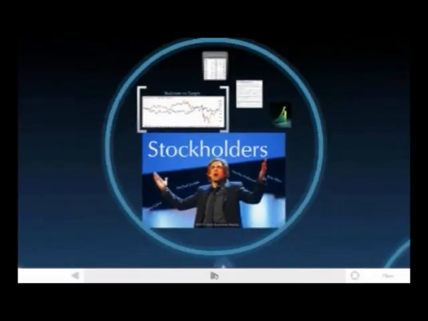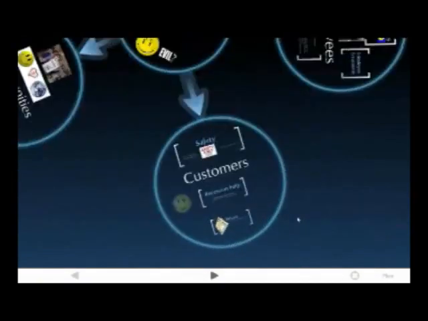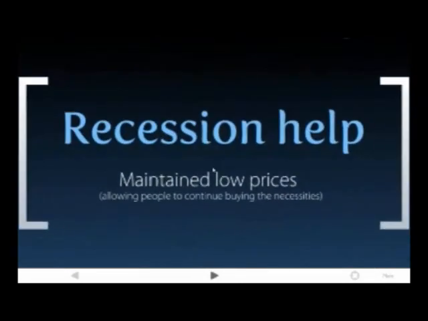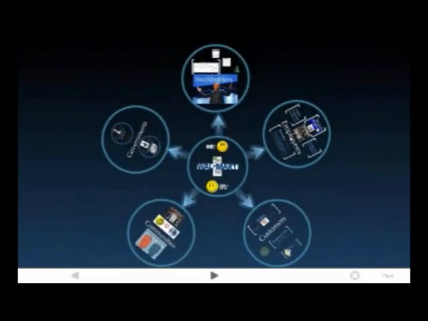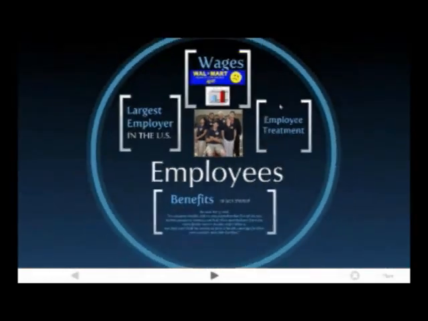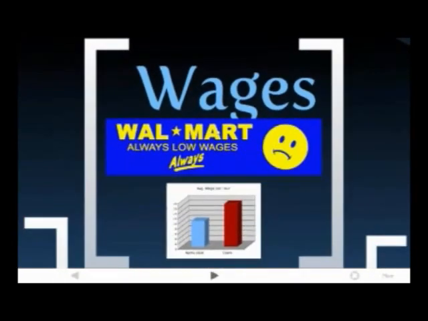Now maybe at this stage the client's saying, oh well, that's all fine and good, but what is it like for customers? So I just jump the sequence now and say, okay, well, for customers there were some great things going on, because in the recession it maintained low prices, allowing people to buy the necessities. But on the other hand, if we look at that from the employee's point of view, then what we'll see is, for example, Walmart, always low wages, so it's not always low prices.